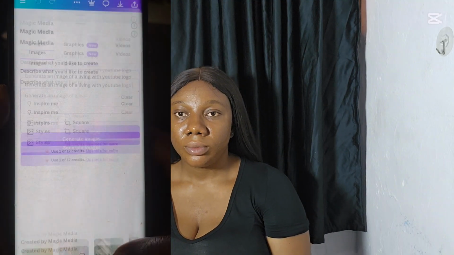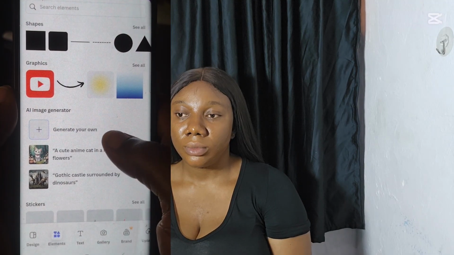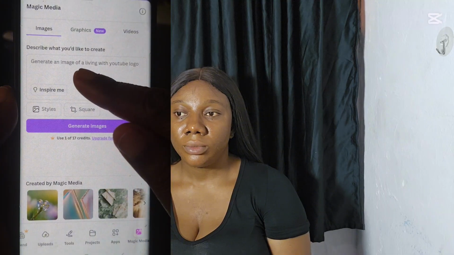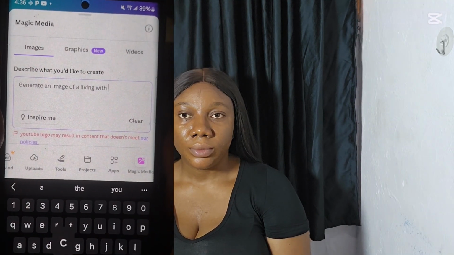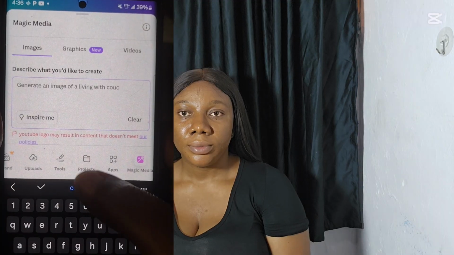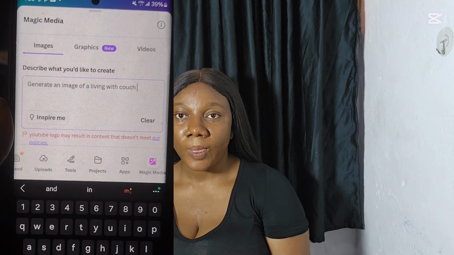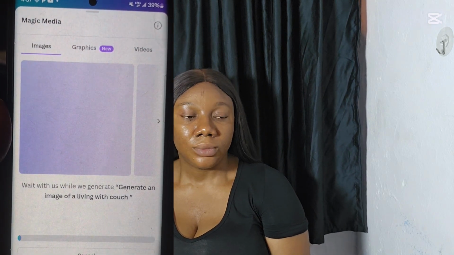So when you go to your Canva, click on the element. You see the element here, click on the element and you see generate your own, right? You click on the generate your own, then you type generate an image of a living room with couch, right? Generate an image of a living room with couch. So we have to click on the generate.